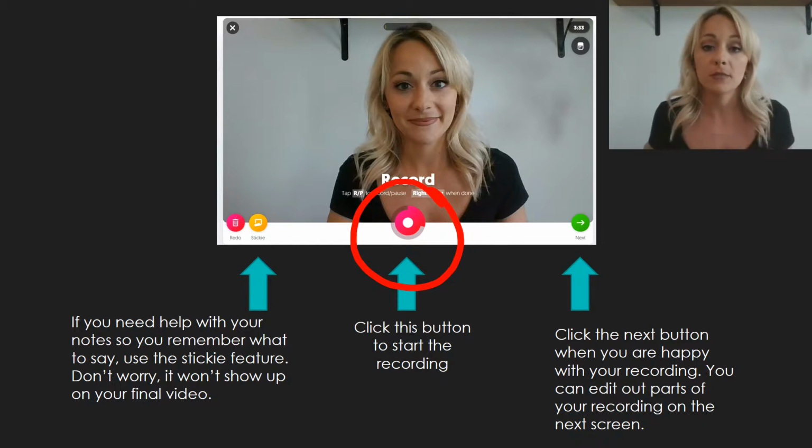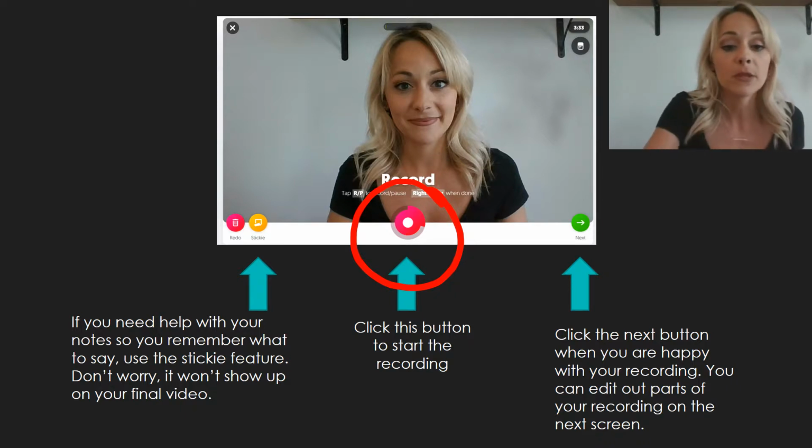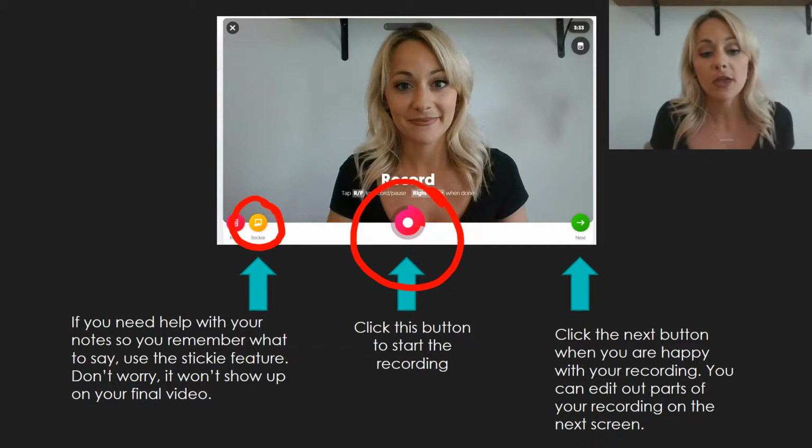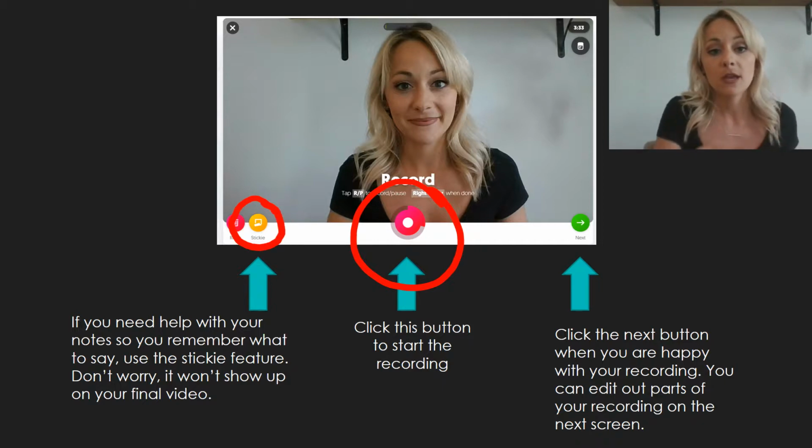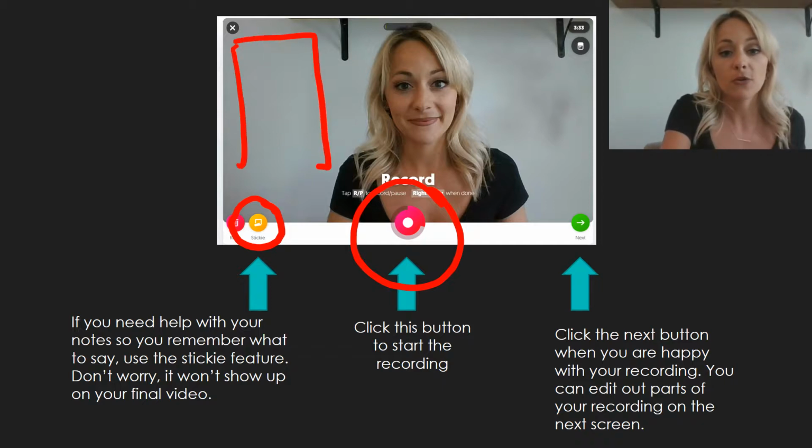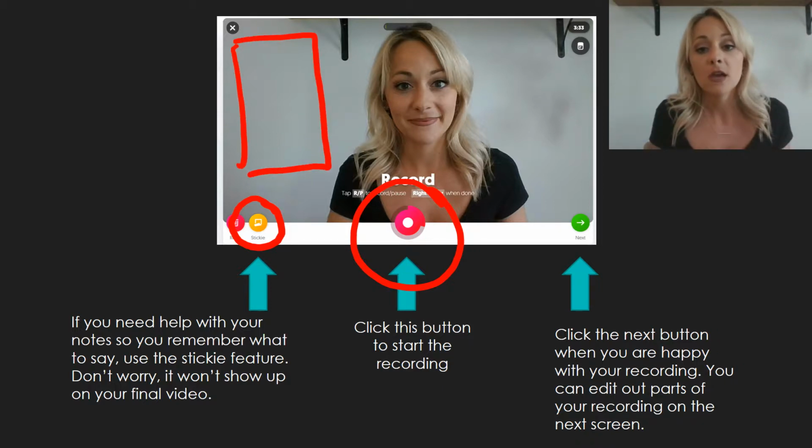But if you are somebody who needs these pointers to help keep you on track in your recording, there's this great feature called the sticky note feature. And if you click that, you can jot down notes. and the sticky note will appear on your screen, something like that. Don't worry, that's not going to show up in your final recording.